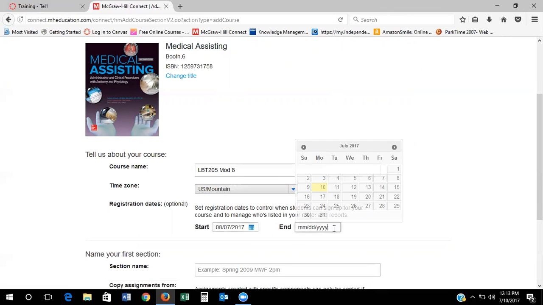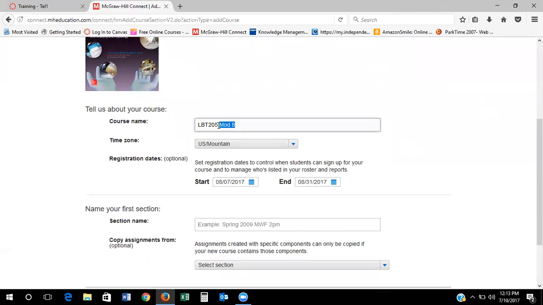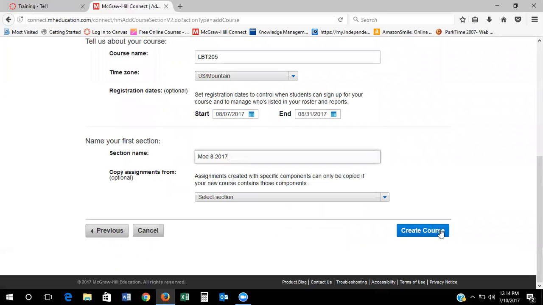And I actually run the registration all the way through the end of the class. Some people will just give them only a week to register, but it's easy enough to just run it through the whole class. So here's week 1, 2, 3, 4. In fact, I'm going to get rid of this mod 8 here, and I'm going to put it down here for the section name. So we'll do mod 8 2017. And then you're going to create your course.